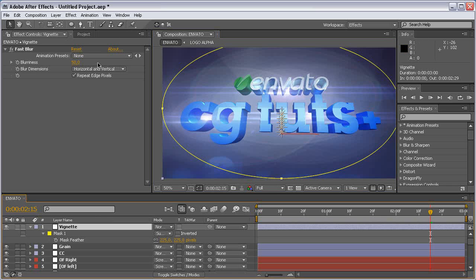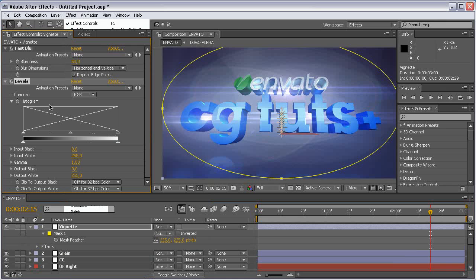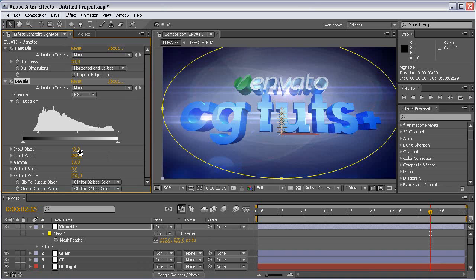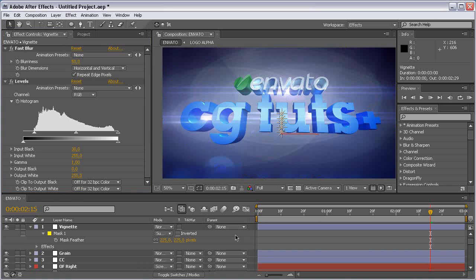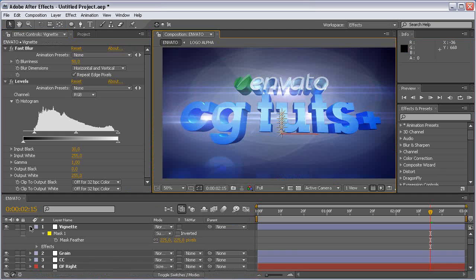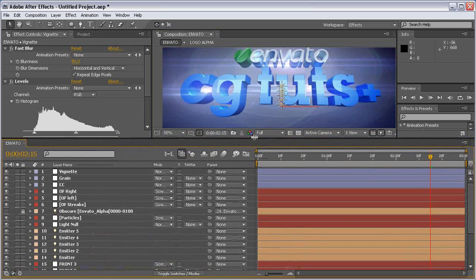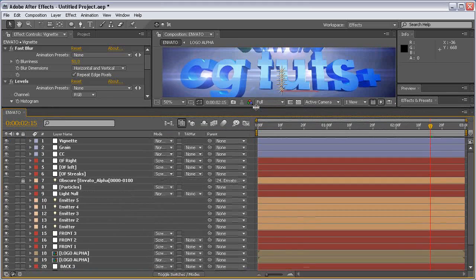And select this layer, come to effect, color correction, and again add a levels adjustment and set the input black to 40 maybe, or 30, just to darken a bit the edges of this composition, to focus on the logo here. And I think that's basically almost everything.